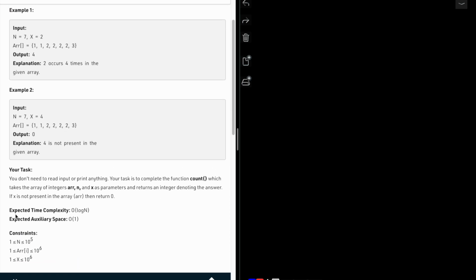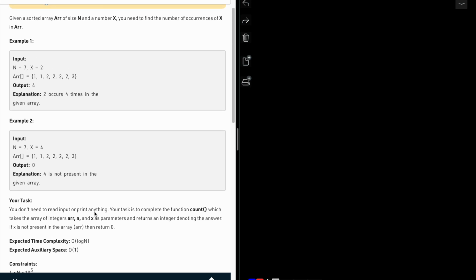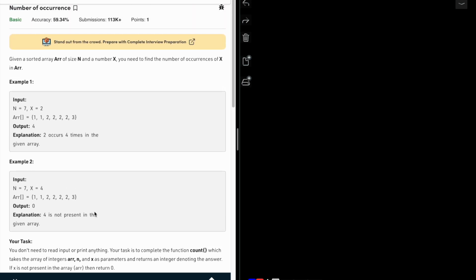The question also says that they expect a time complexity of O(log n), and expected auxiliary space of O(1). So the answer itself is in the question. They want us to apply binary search here. Now how can we do this using binary search?